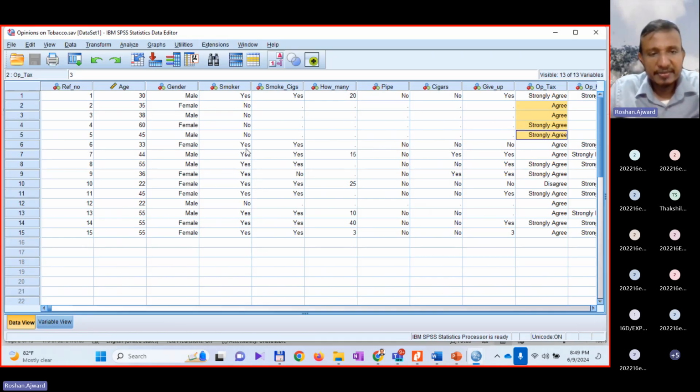Now see, there is this female. This female says yes, she's a smoker. And she says yes, she smokes cigarettes. And she has left blank how many cigarettes she smoked. Is that allowed? Is that okay? What's this data actually? Missing data. Missing data.